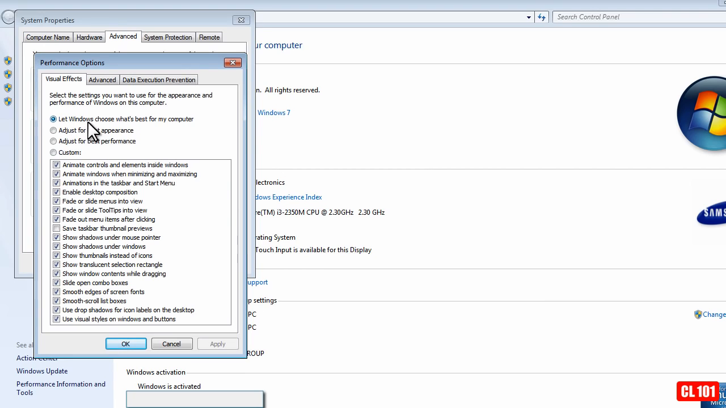So right now it says let Windows choose what's best for my computer. You can strip all these completely. You can just say adjust for best performance by clicking that, and it'll take away all the check marks. Or you can do a custom one. So you can basically pick and choose what you want as some of the visual features. Like for example, I will leave this and this checked. I do like shadows under the mouse and shadow under Windows, and I will use visual styles on windows and buttons, and a smooth scroll list for boxes.